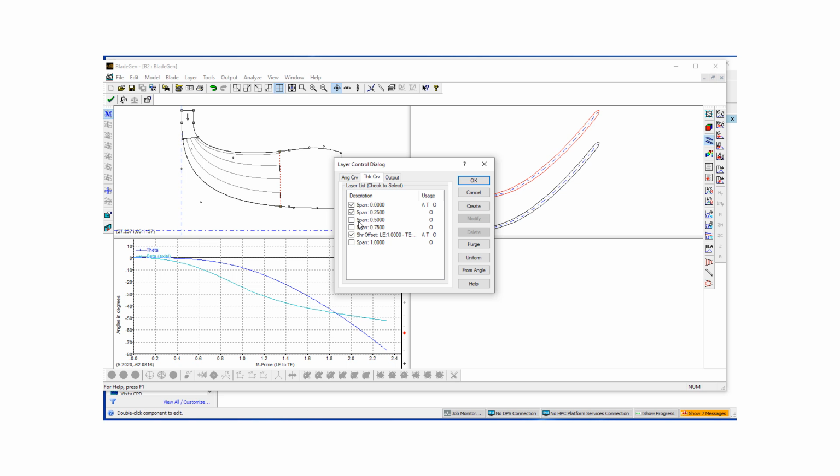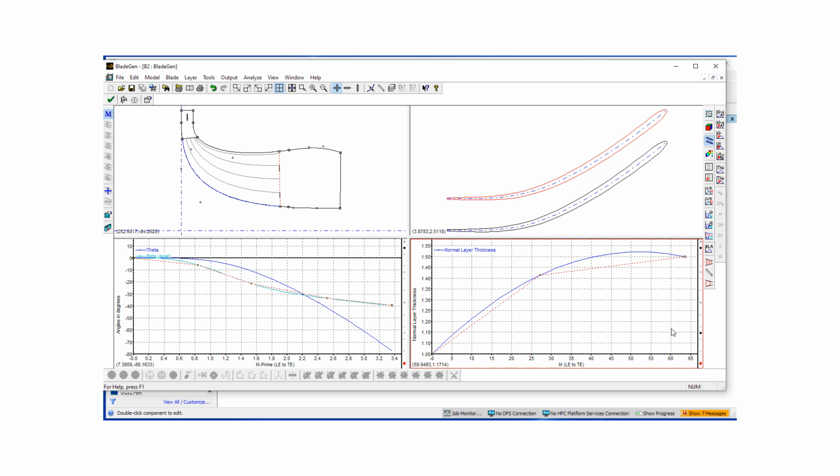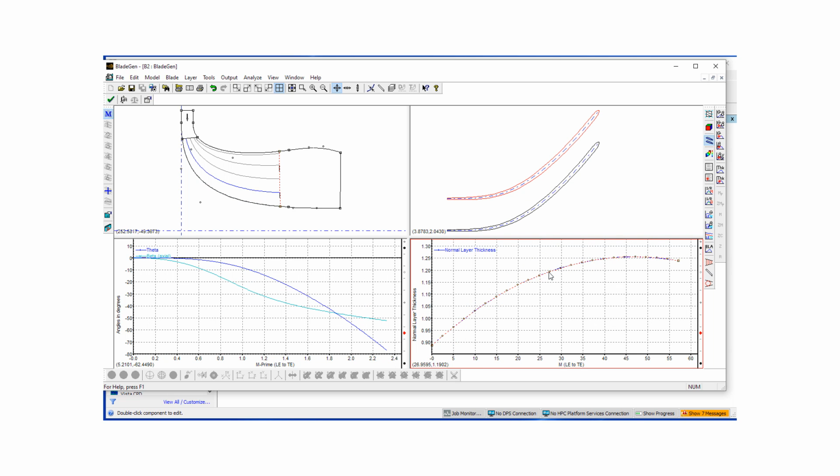If we put a check mark here and hit OK, we should now be able to control the thickness, not only here, but also at 25%. So I'm just going to make a real ugly thickness variation here. So you can have control over this. And maybe we can undo these.